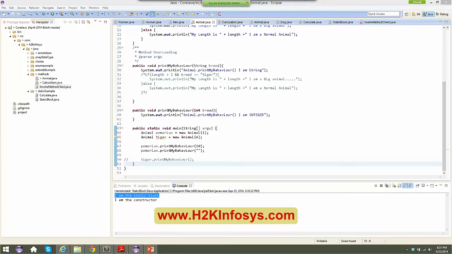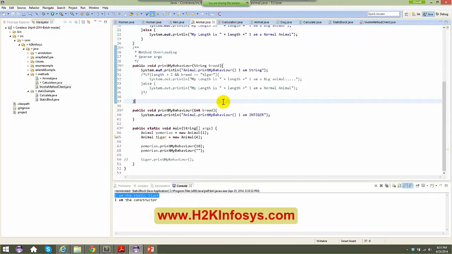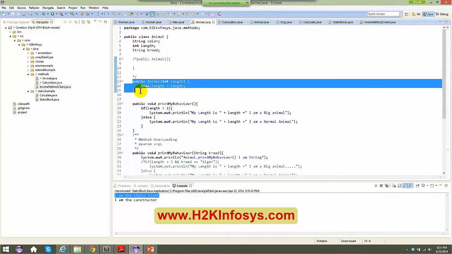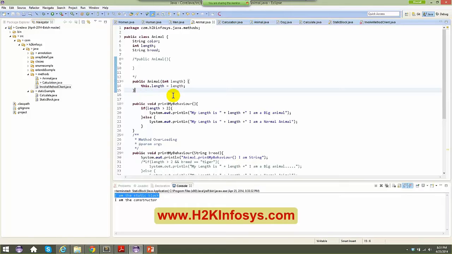If you do not have any constructors, the default constructor will be created automatically. But if you have created any constructor by yourself, at that point the default constructor will not get created.